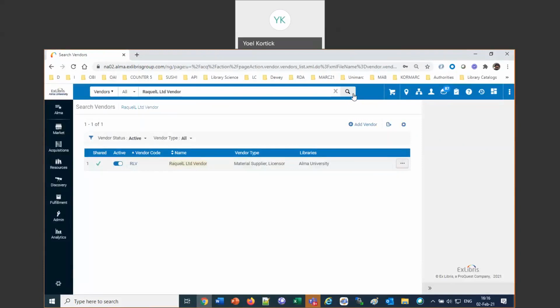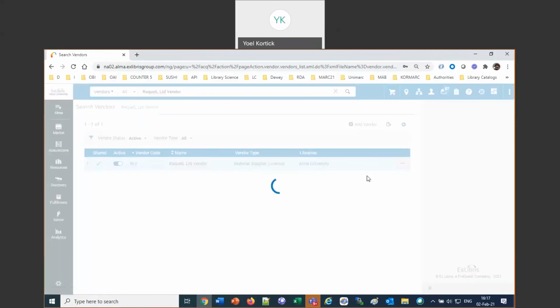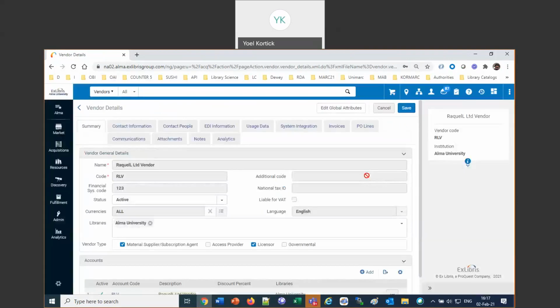So now I see it here in the member institution. I know that this one is from the network because it has the checkbox on the shared, which reminds me of something else I'd like to point out on the license. And if we edit this vendor, we're going to see here that this is all grayed out. The reason this is grayed out is because it's handled in the network.